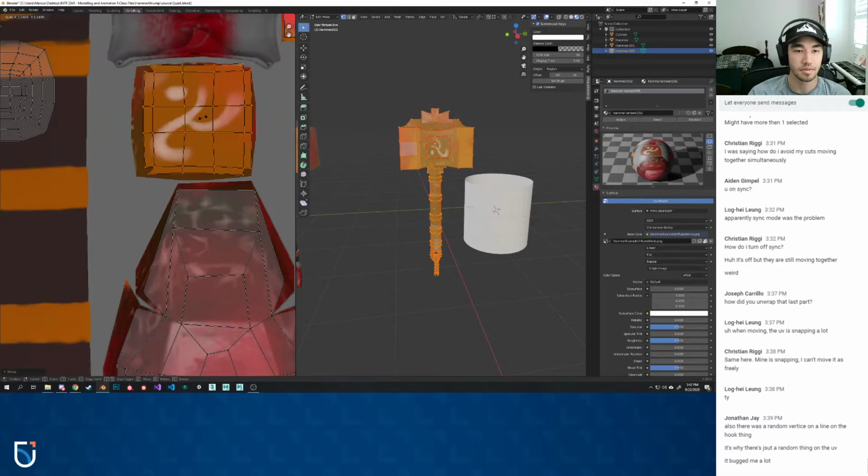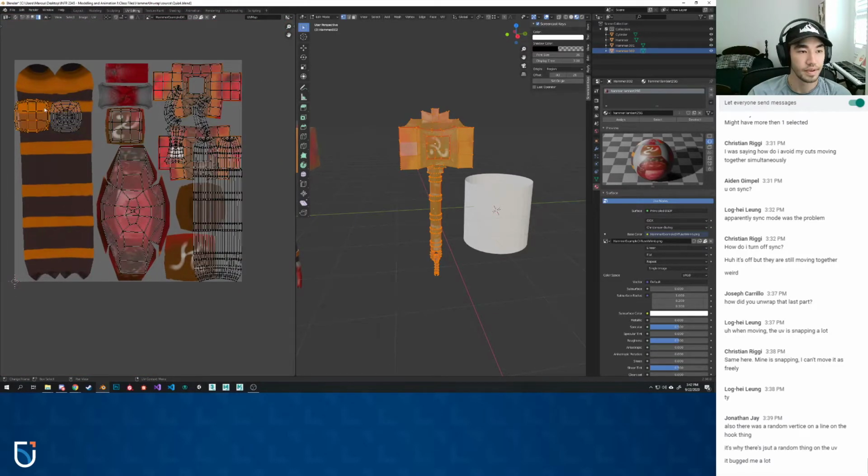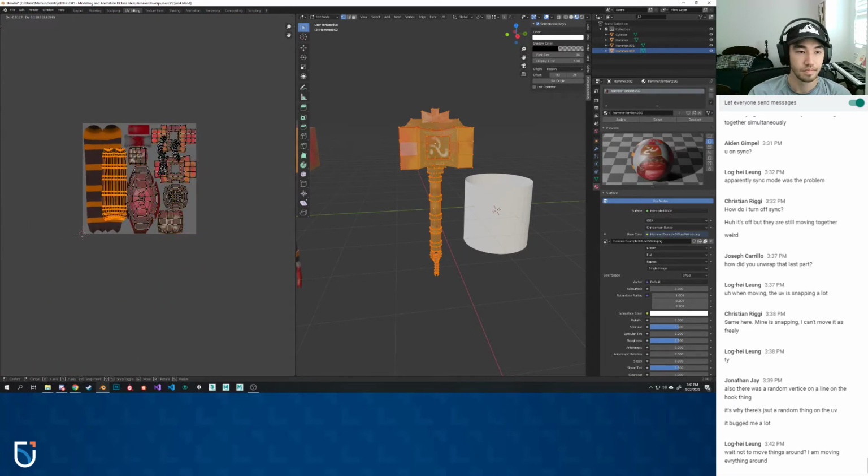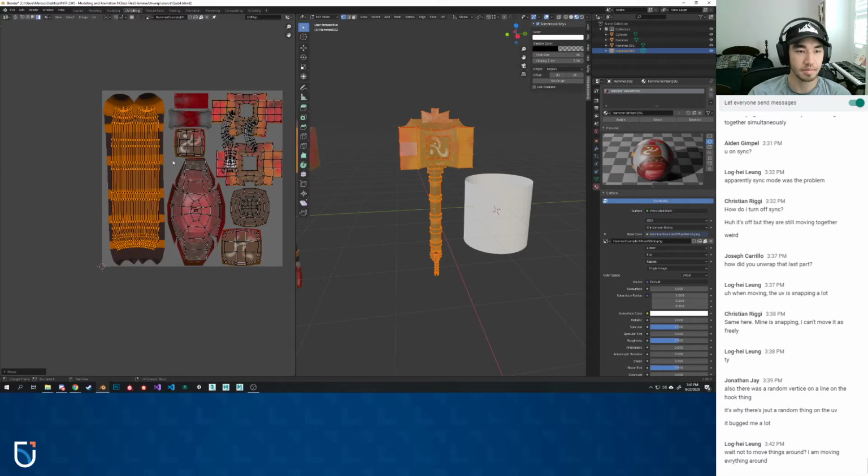So I can move this one over here. Move this one down here. And I can move this here. Yeah, and the handle's not going to fit because, like I mentioned, I unwrapped it differently, but just get it close. Can even rotate it a bit.